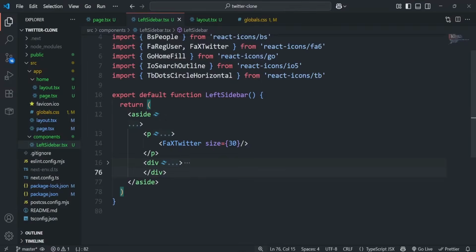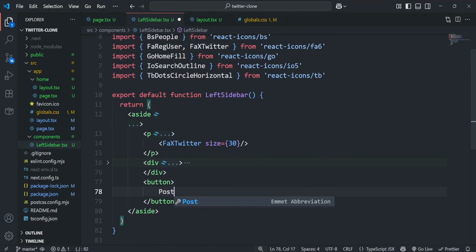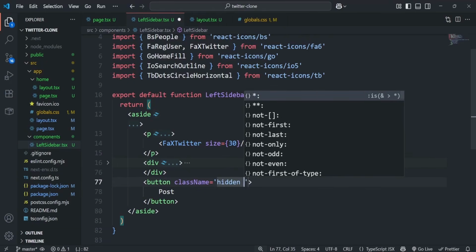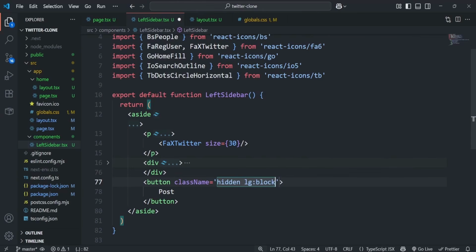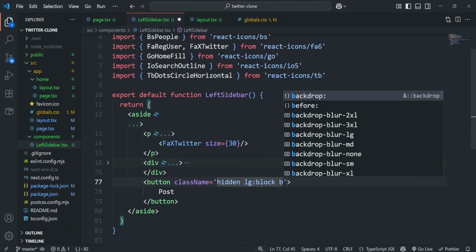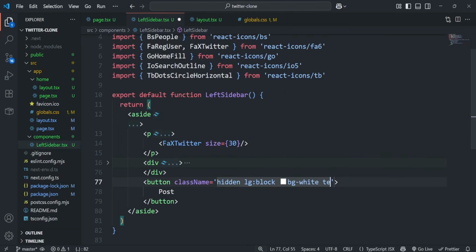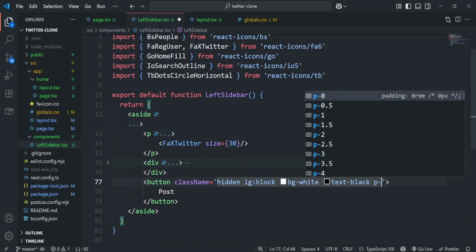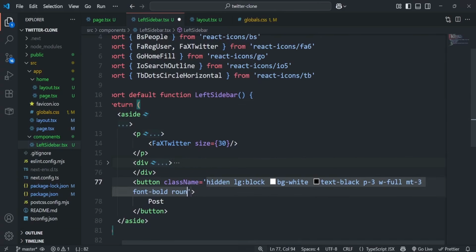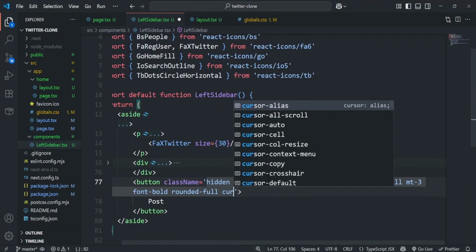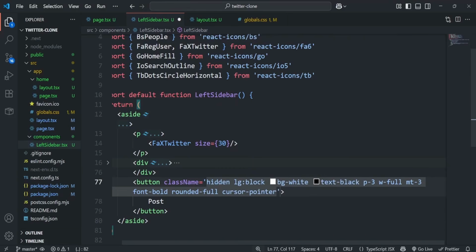Let's do that. So after this, I'm going to create a button. This button is simply going to say Post. I'll give it a Tailwind utility class of hidden. We don't want this to be visible for small screen devices. For large screen devices, we're going to give it a display of block because we only want it to be visible for large screen devices. Okay, I'll give it a bg of white, a text of black, a padding of 3, a width of full, margin top of 3, a font of bold, rounded-full, and cursor-pointer. Okay, I'll save that.